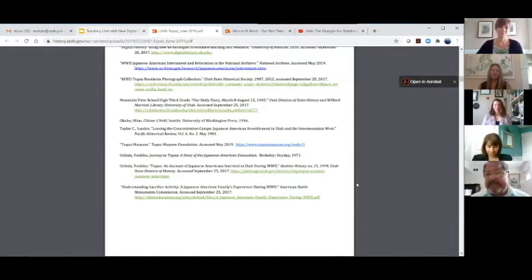Mine Okubo's Citizen 13660, there's nothing better than that. It is just short little paragraphs that talk about sketches that Mine made. She's a renowned artist, and she made sketches during camp. And it's one of those Where's Waldo type books also, because you find Mine in each one of the sketches. So that's always kind of fun for kids.